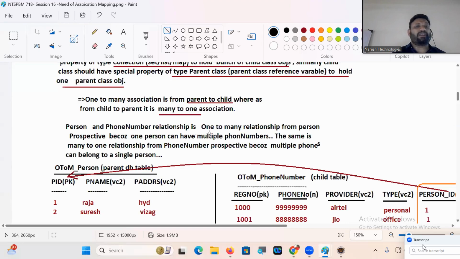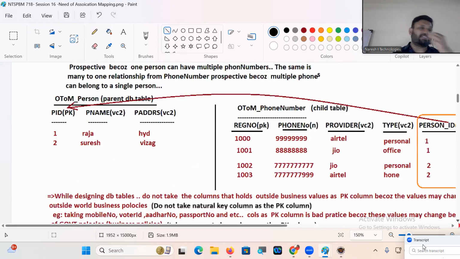Person and phone number relationship is a one to many relationship from the person perspective because one person can have multiple phone numbers. The same is a many to one relationship from where? From the phone number perspective because multiple phones can belong to a single person.